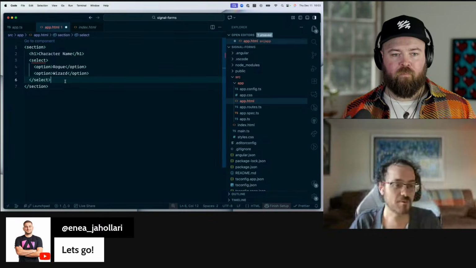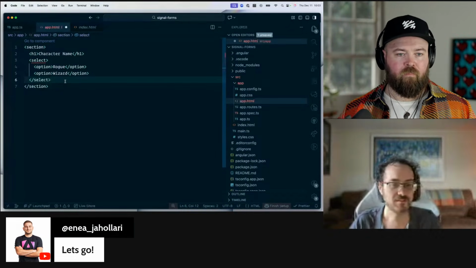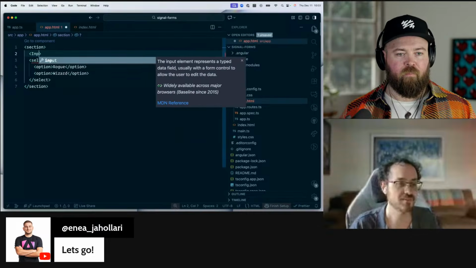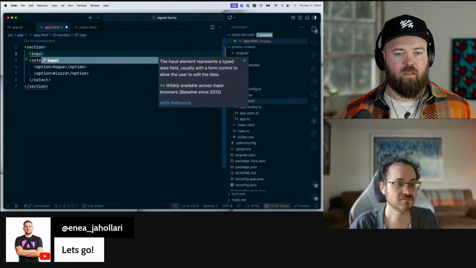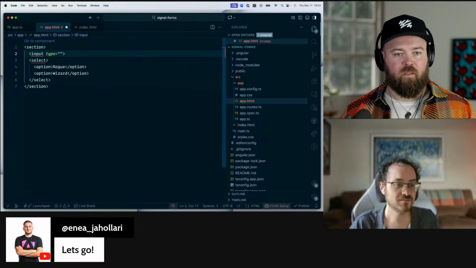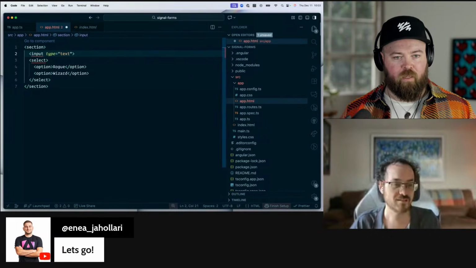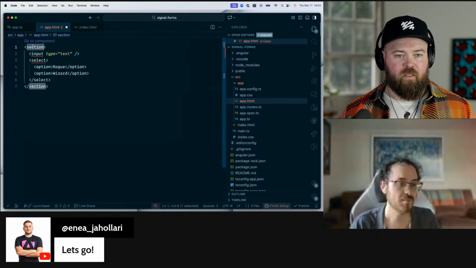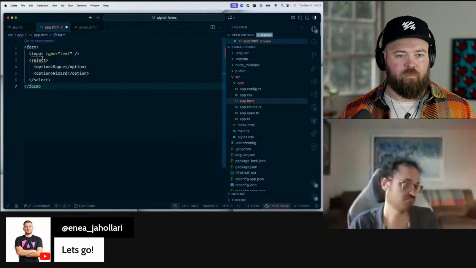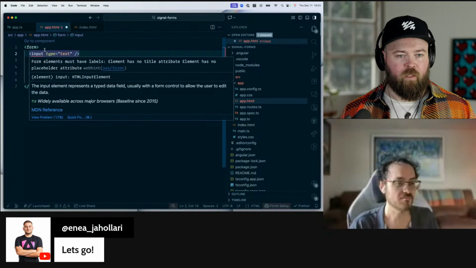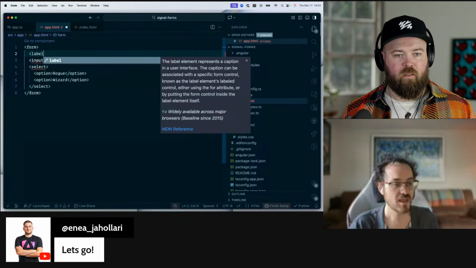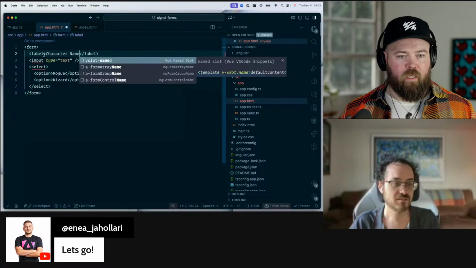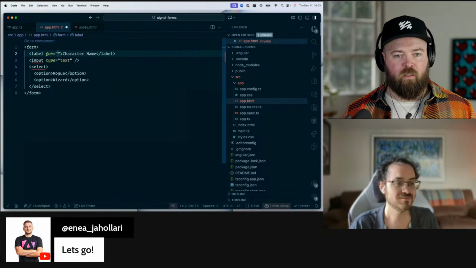So for character name, we probably want an input element. That makes sense. Let's see, input type text. Now I understand what we're doing. So input type text, and we're going to leave that as is. I'm going to change these to a form. Sure. We want to label this. Yeah, label. And then let's make it accessible.